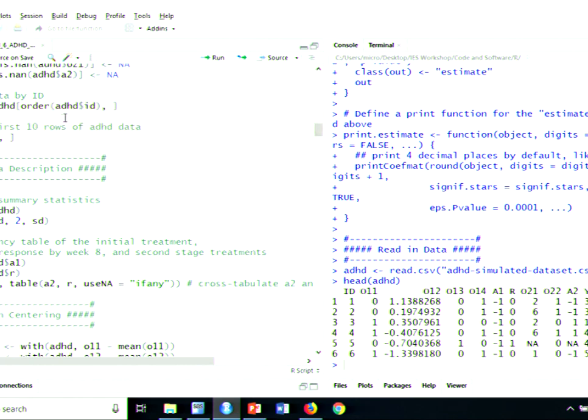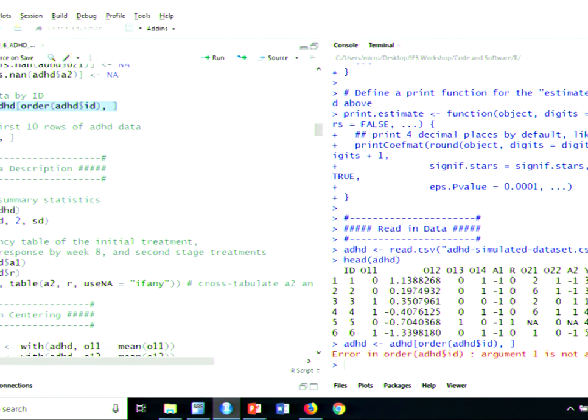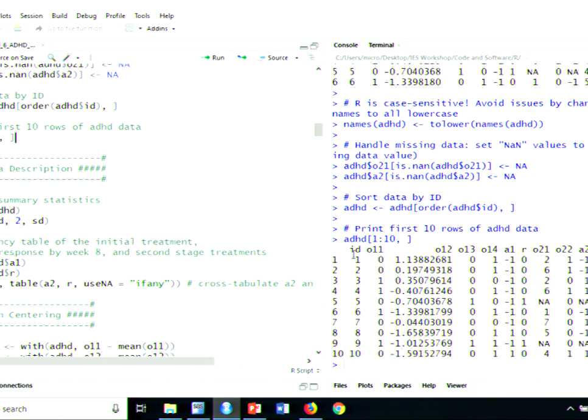So in R, R uses sort of a matrix notation. Here, the first argument in these brackets is rows. So this is rows 1 through 10. And then you leave a comma. And whatever comes after here is which columns you want. So we want all of the columns. Okay, and we can print the first 10 rows of the data here. We can see that it's sorted by ID.